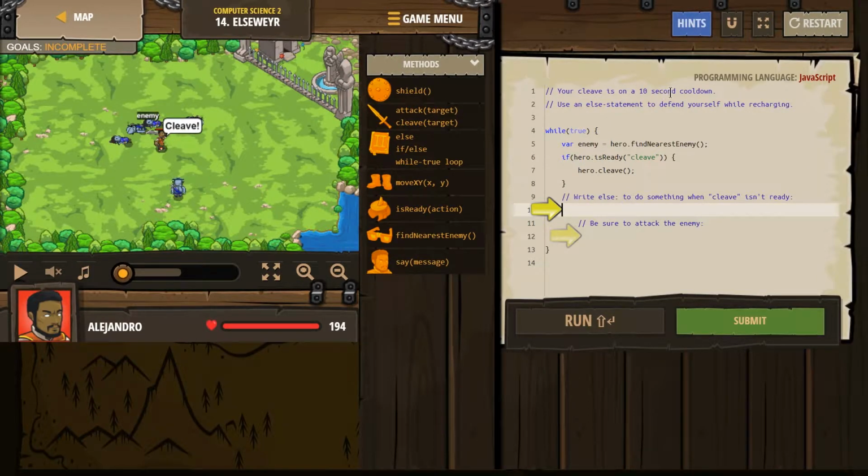Your cleave is on a 10 second cooldown. Use an else statement to defend yourself while recharging. All right, remember, an else statement has to follow an if statement. So what do we have here?